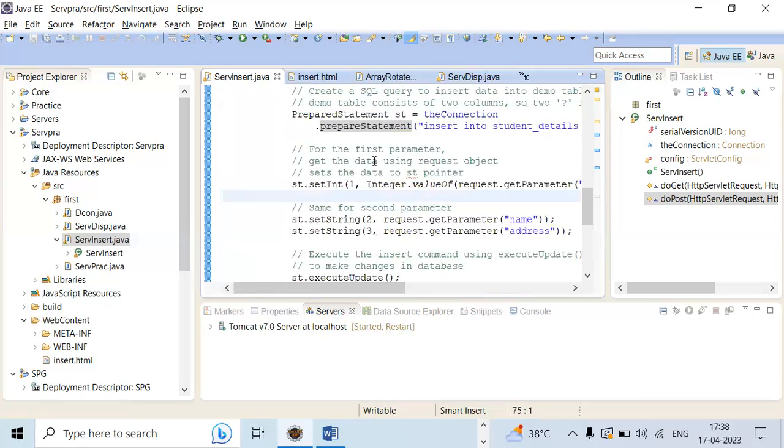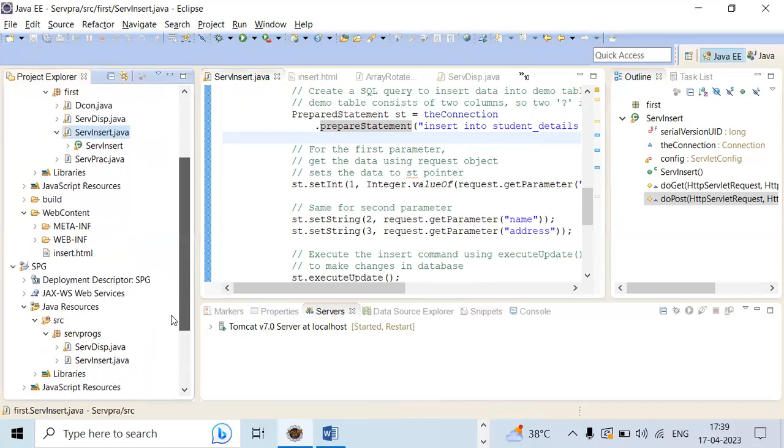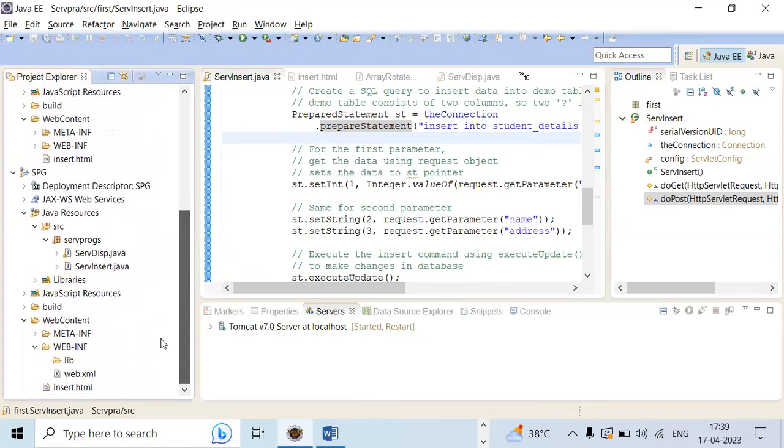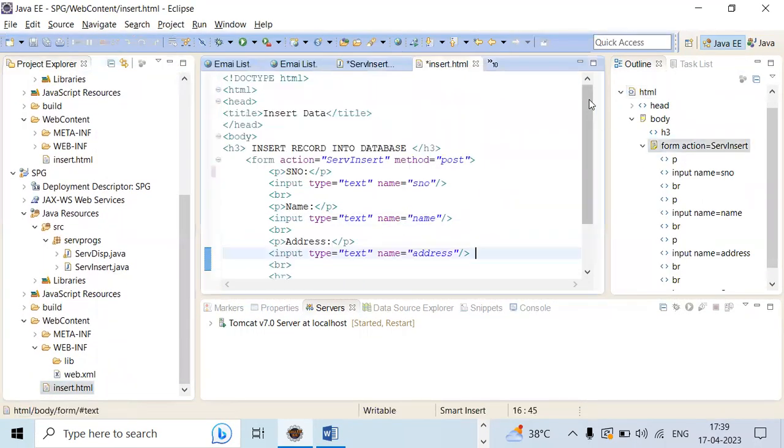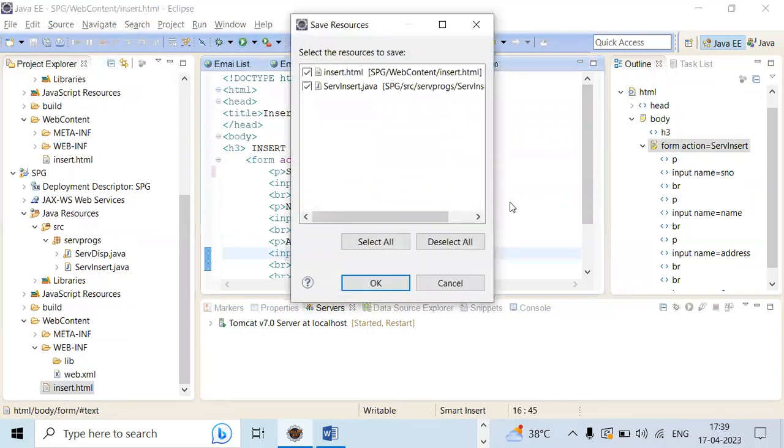Now, if you want to execute the program, we have to give input. That's why I have created an HTML file. When you execute the HTML file, it will automatically connect to the servlet file. The HTML file exists in the web content folder, so I will go to the web content folder. In the insert, the HTML document is there. I will open this document and now run it, the HTML document.